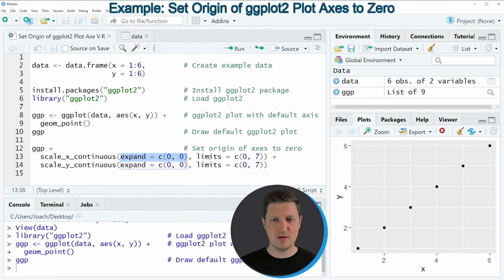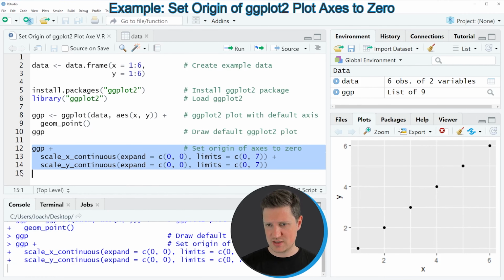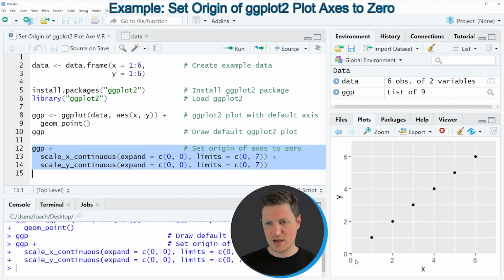And I'm also setting the limits argument to be equal to 0 and 7. So 0 is the lower limit of our axis, and 7 is the upper limit of our axis. And then I'm adding to this the scale_y_continuous function to modify our y-axis as well. And within this function, I'm specifying exactly the same values as before in case of the scale_x_continuous function. So if you run lines 12 to 14 of the code, you can see that our plot is updated. And this time our axes are started at the origin 0. And as you can see, the first axis tick mark is also exactly at the point 0.